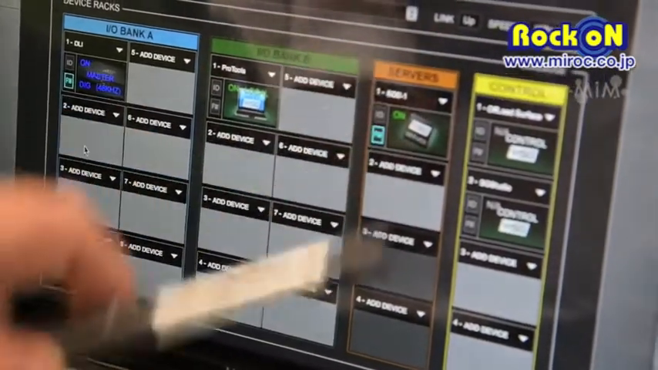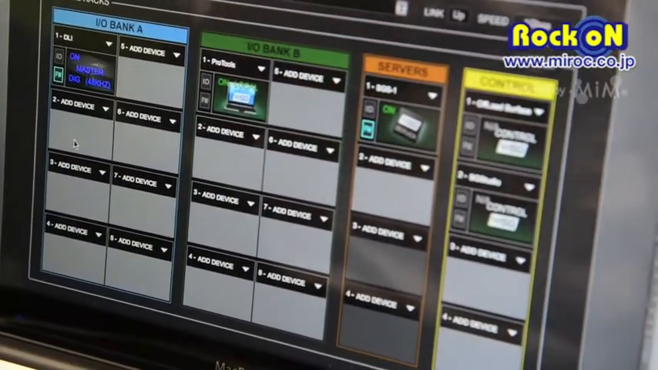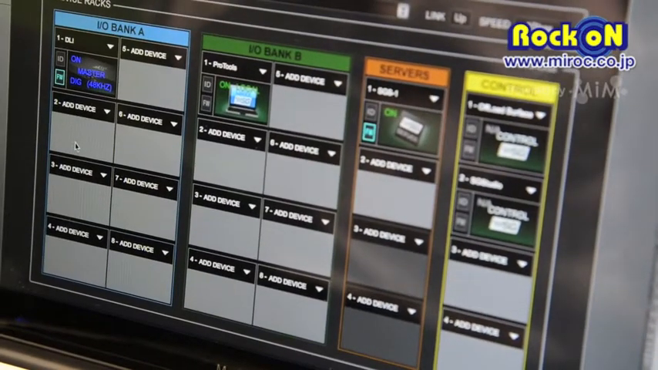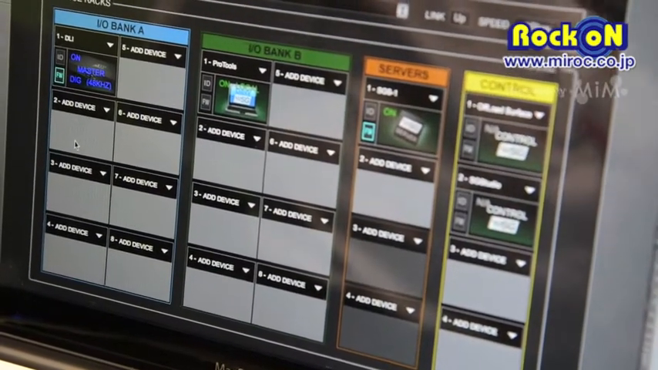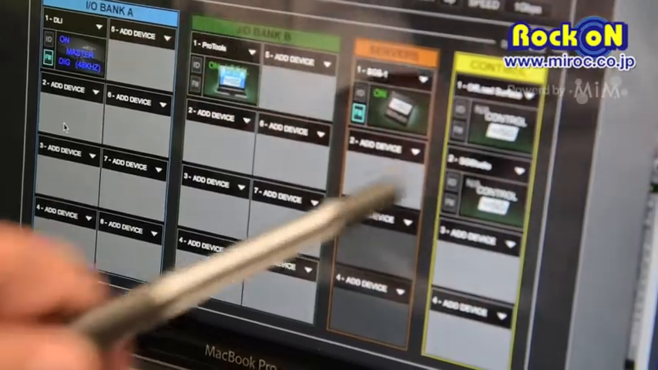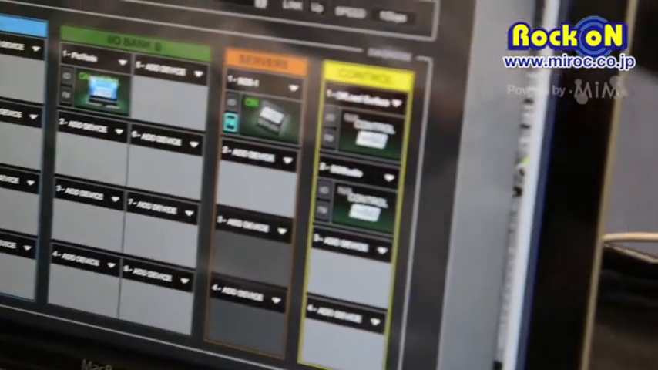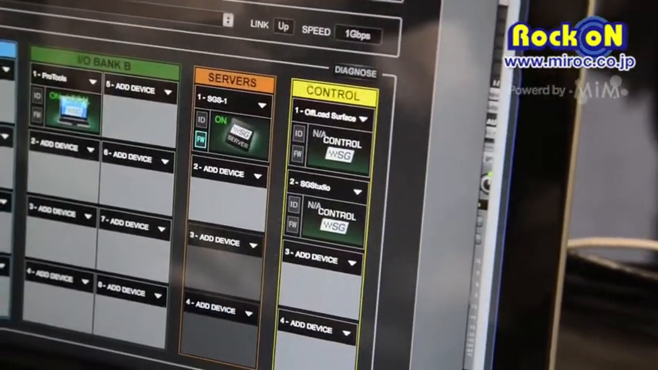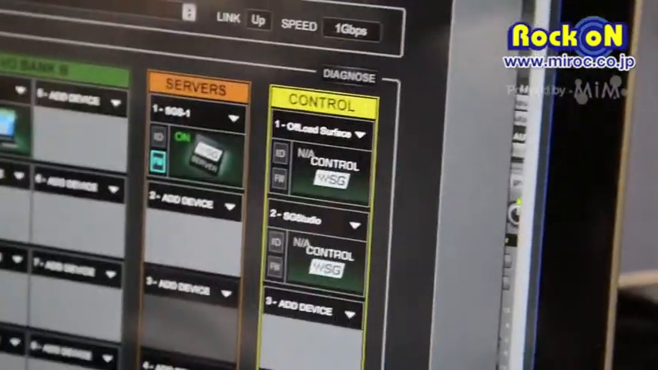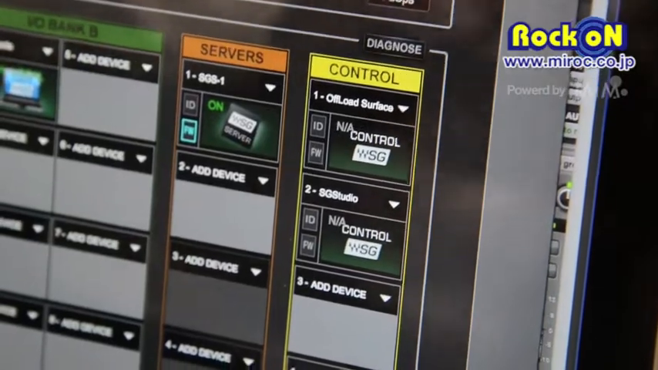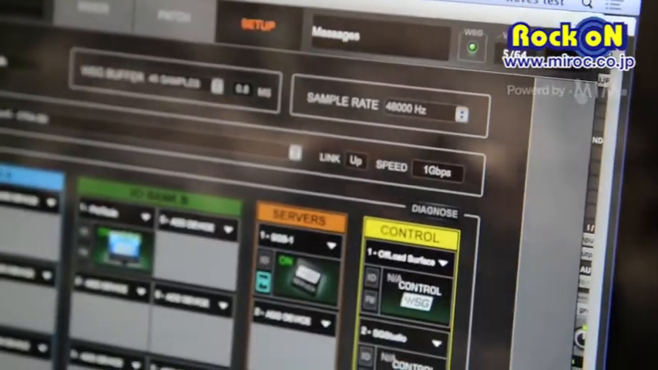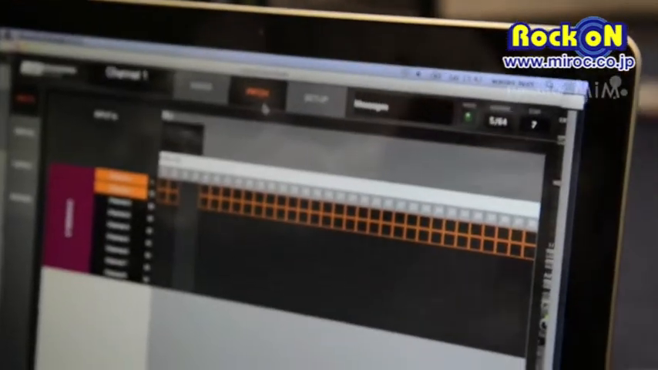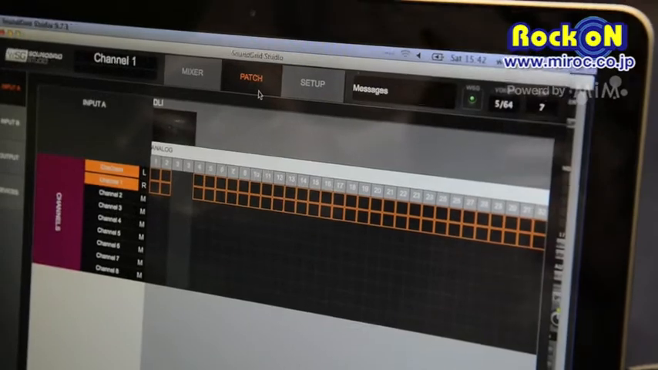This system allows you to connect up to 4 servers. The servers are dedicated per workstation, but they can all be identified on the network. And then the control section over here will allow for hardware controllers. That might be MIDI-based controllers, or in the future, actually, iPad-style, wireless tablet controllers for the SoundGrid network. And we have the basic sample rate and buffer settings that we have on our network as well. The patch tab gives me a cross-point router for my entire network.